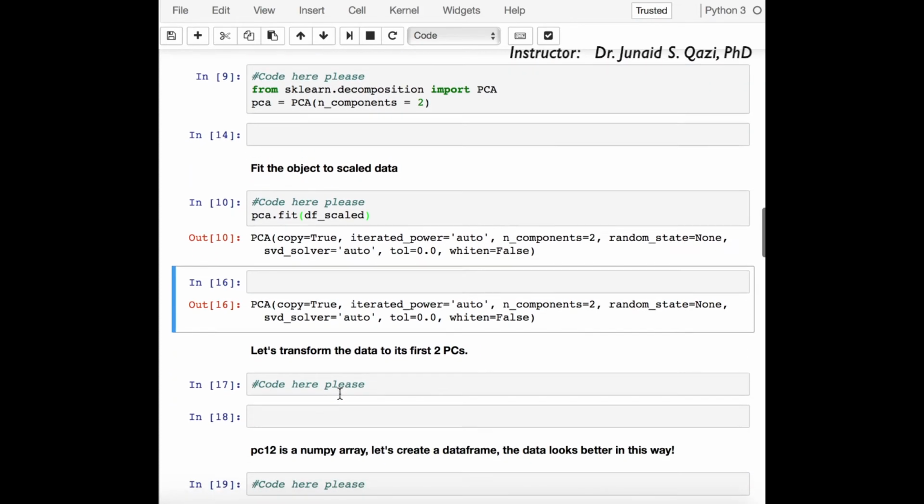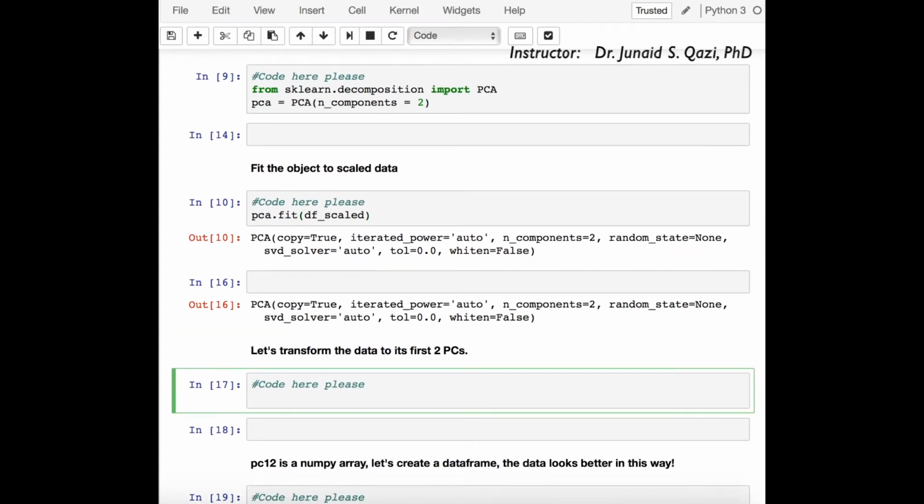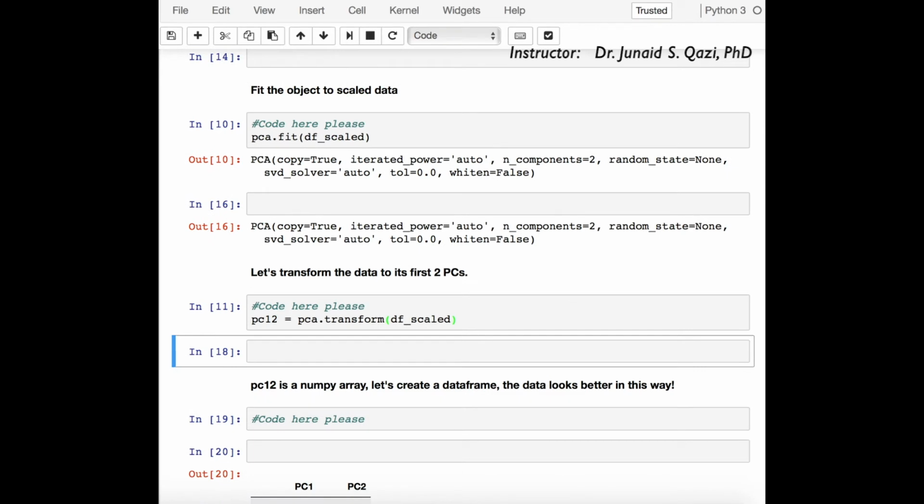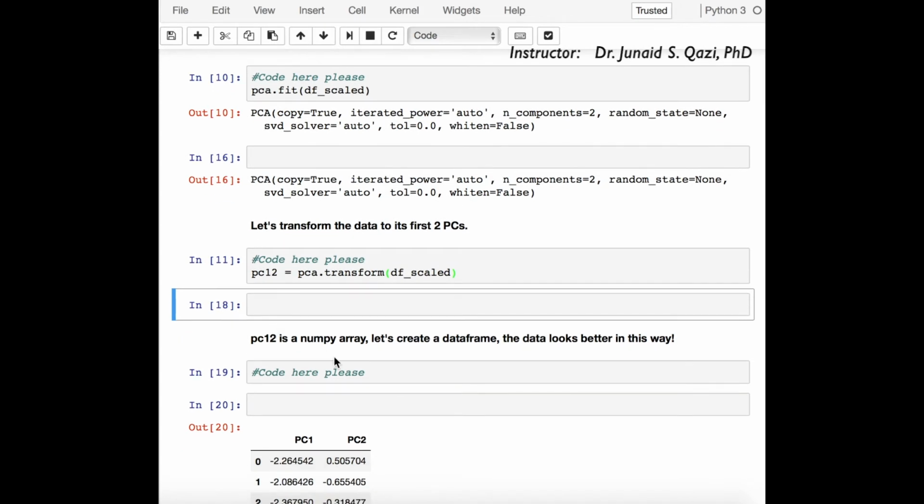So the next step he's asking for, let's transform the data to its first 2 principal components. So let's call it PC12 for first and second component, call transform on PCA using scaled data. So it looks like it is working actually because there's no error. So the next step is PC1, 2. So we have two components, principal component 1 and principal component 2 in PC1, 2, which is NumPy array.